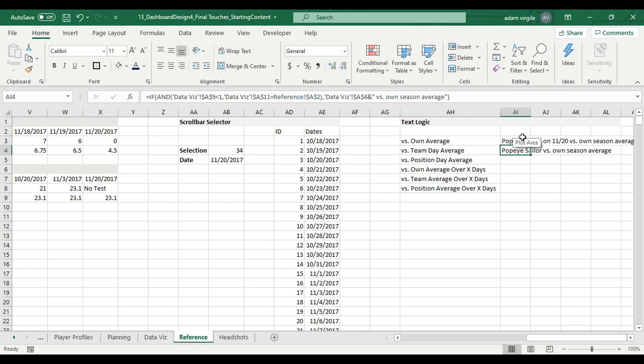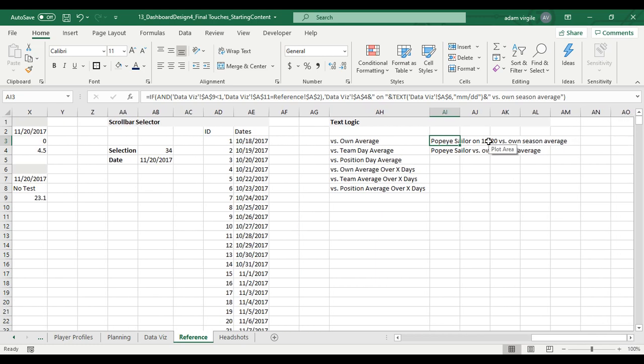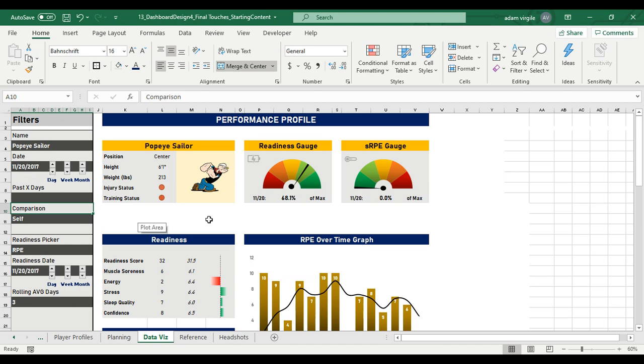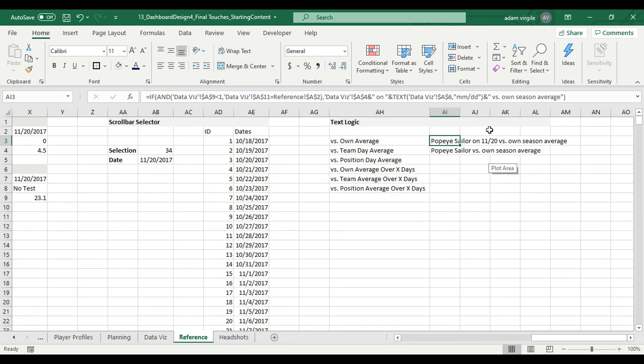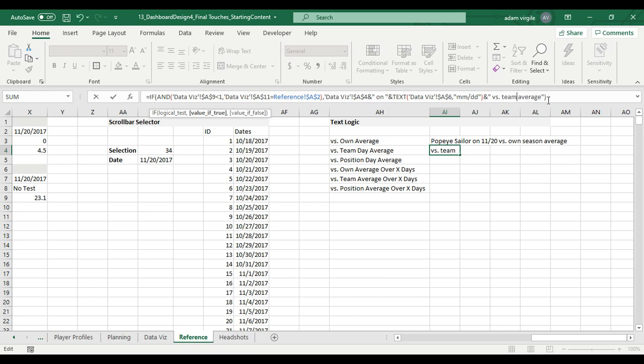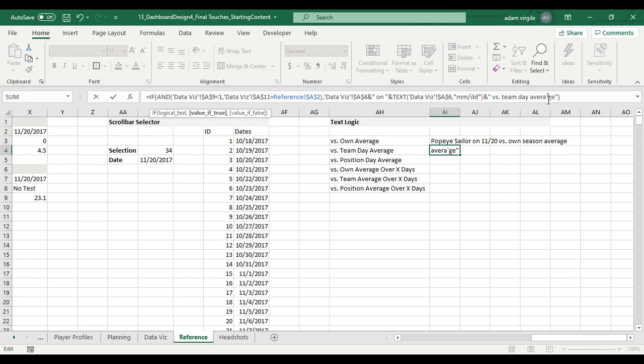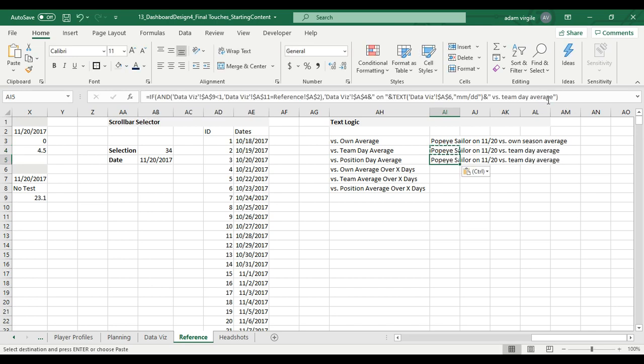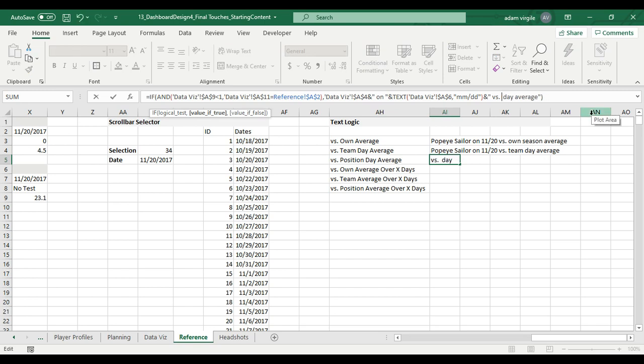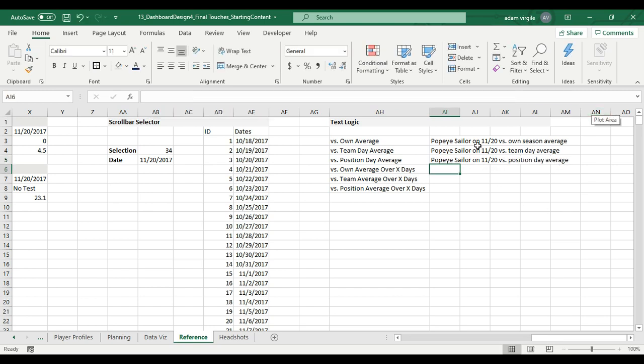So now we're clear. We are comparing Popeye the Sailor on 11/20 versus his own season average. And that'll be reflective of the date that we select. It's just reiterating it. So now let's copy this and let's paste it down. And now a really simple thing that we can do here is we can just change own season average to team day average. And we can copy this down here, paste it, and we can say position day average. Okay, so we have 3 different scenarios identified based on what we select.